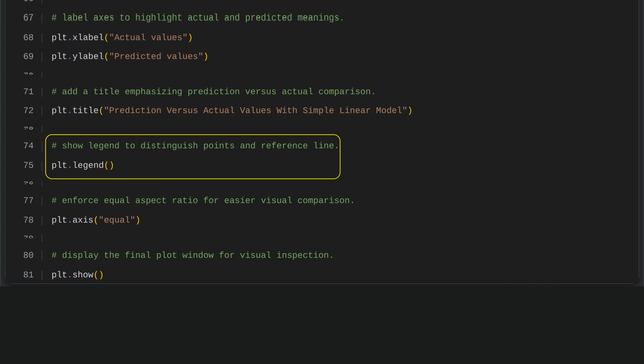The code uses the legend feature from the plotting library to add a legend to the graph. This legend shows labels for the data points and the reference line. By clearly indicating what each element represents, it makes the plot easier to read and interpret.